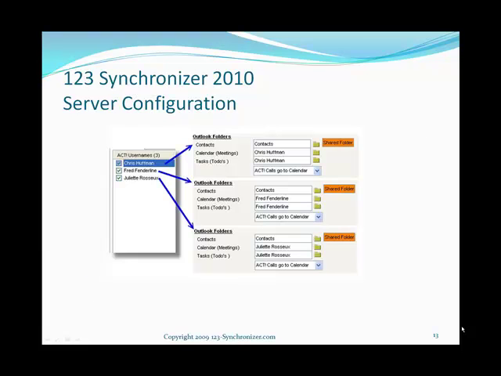Here's a small example of server configuration where each user has its own set of calendar folders in Outlook, but they all share one set of contact folders, so one folder for everybody.